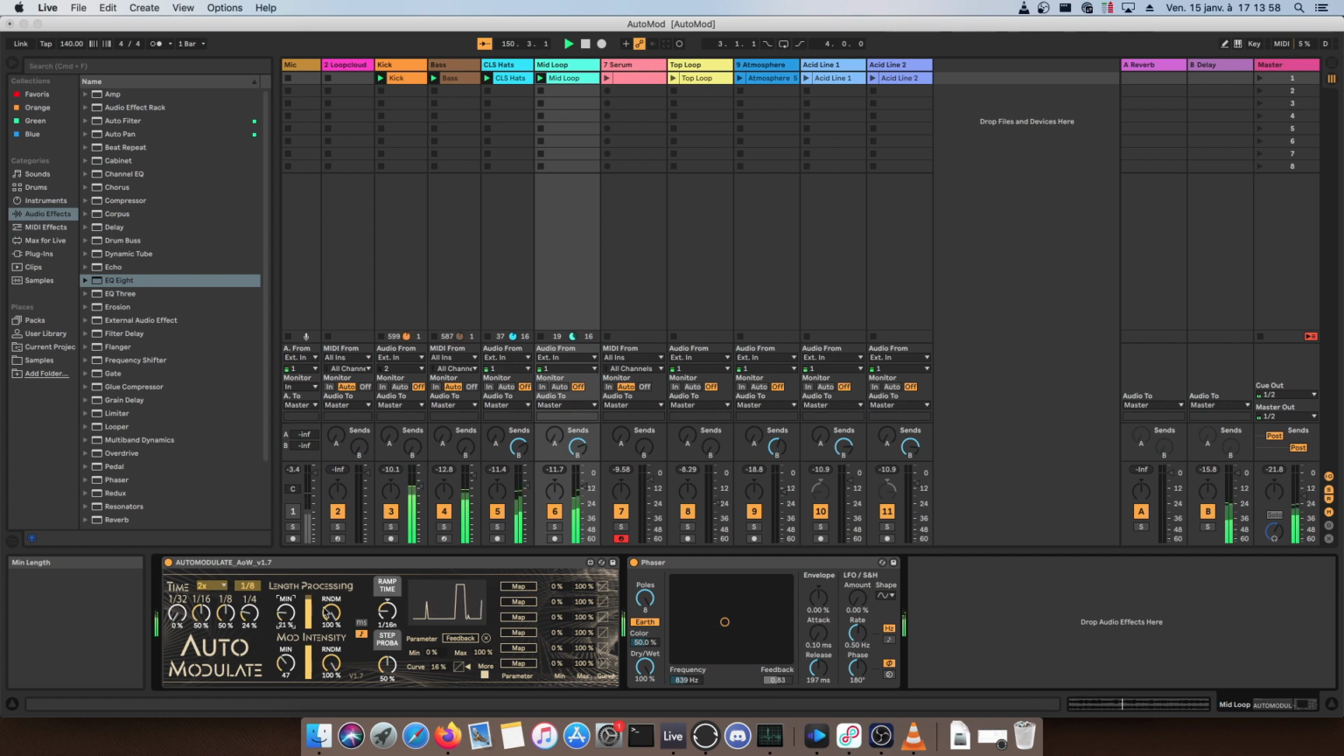We can also have some random on the lens processing. We can also map on another parameter, like the frequency. So we see that both parameters are going from 0 to 100%. We can change that.